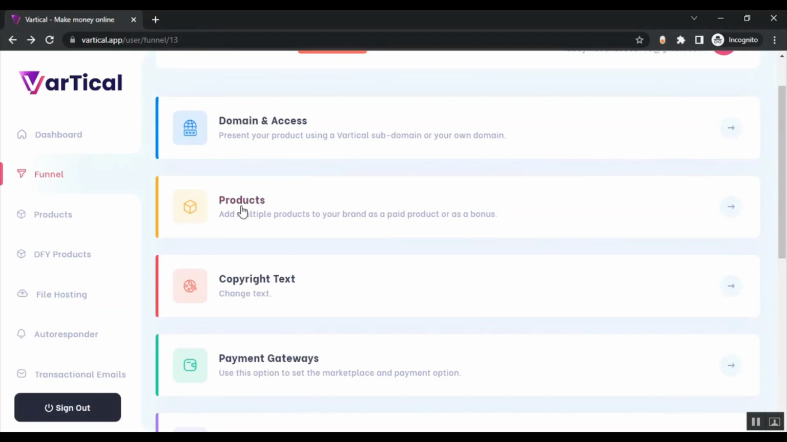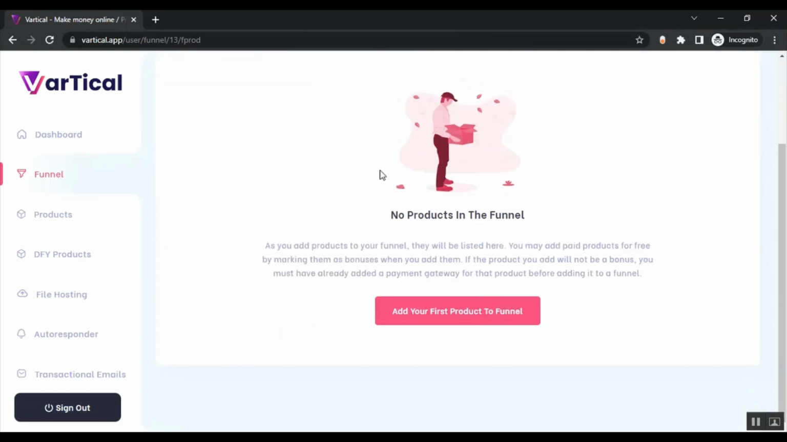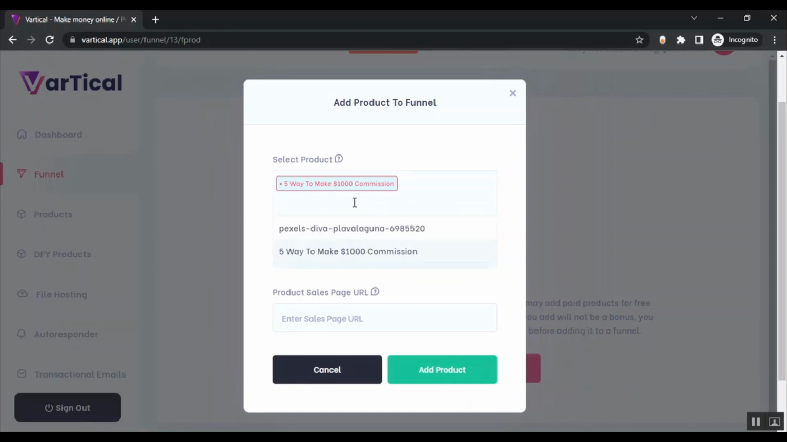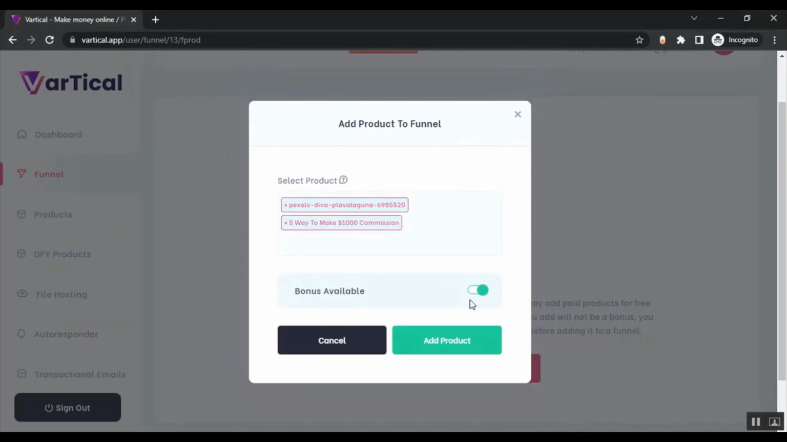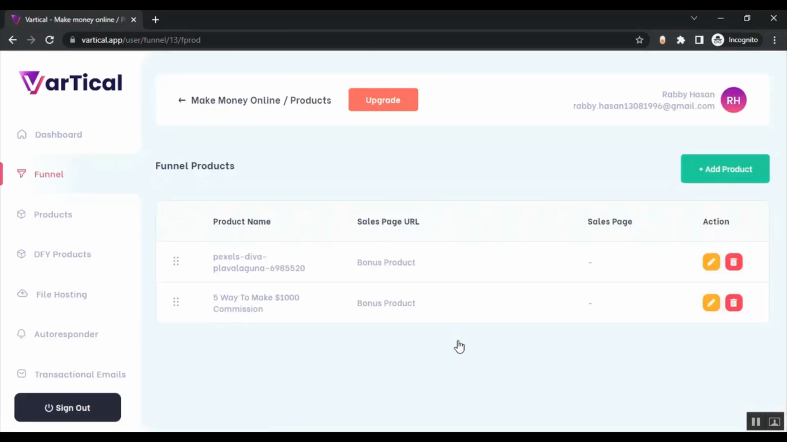Now you can see the product section, and from here you can add multiple products. So let's go to the product section, and you can see that currently there is no product. So we are going to add our first product to this funnel. Now let's select the product. You can add the product sales page URL here. If you don't want to add the product sales page, just enable this option, bonus available, and click on add product. So our product is added successfully to this funnel. Now let's go back.